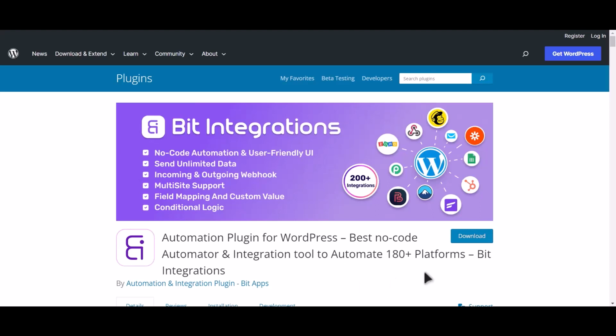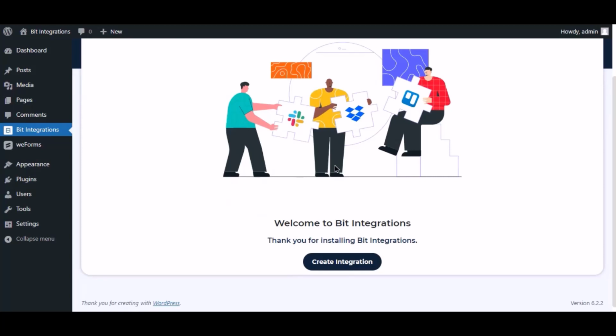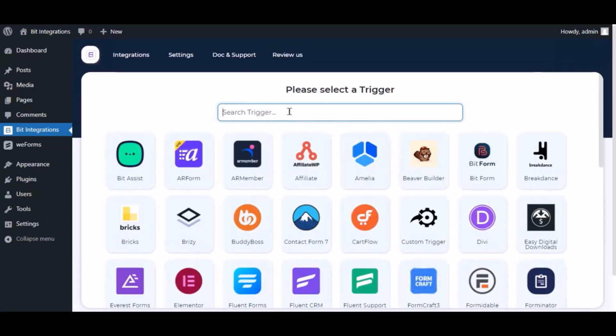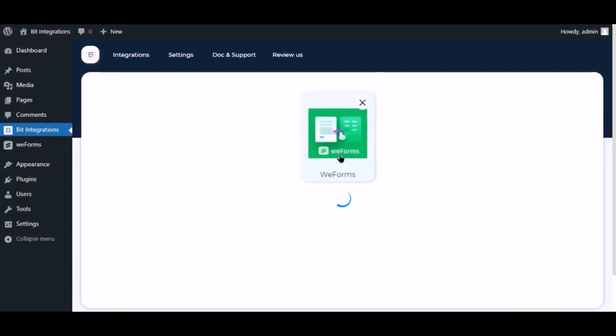I am utilizing the Bit Integrations plugin to establish a connection between these two platforms. Let's go to Bit Integration Dashboard. Now click Create Integration. Now search and select trigger, which is weForms. Select a form. Click Next.